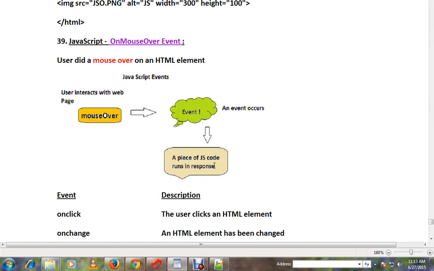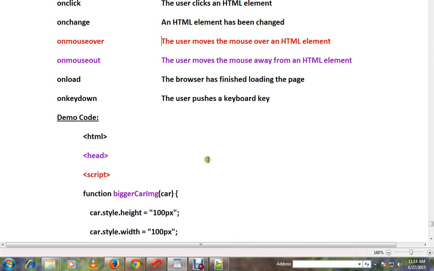Hi friends, in this video I'm going to talk about the mouse over event in JavaScript. So you have an HTML page, and when the user mouses over an HTML element, an event will be triggered, and that event can be captured in JavaScript code to do some business logic. There are different types of events. I'm going to talk about mouse over and mouse out.